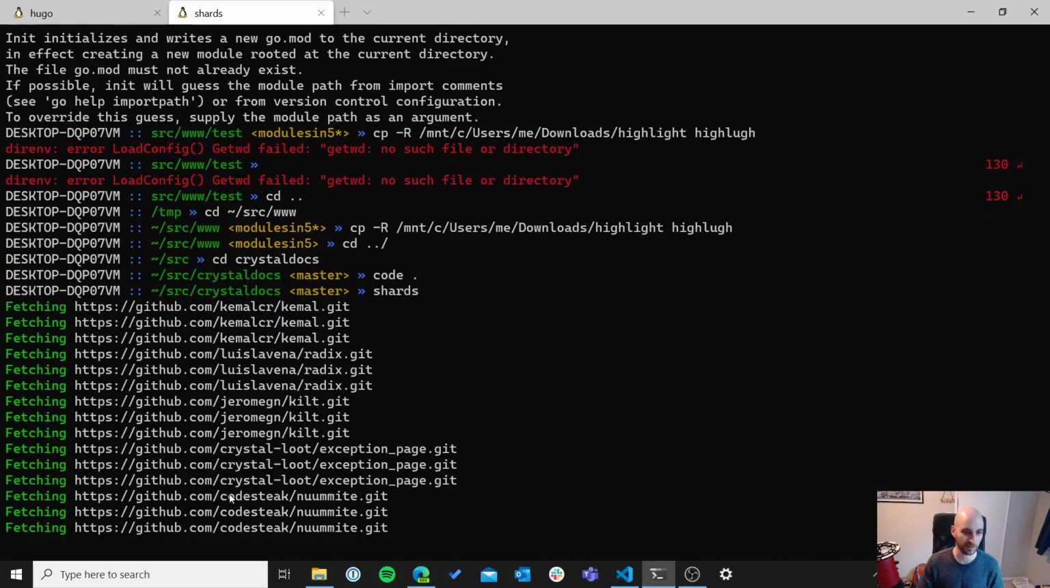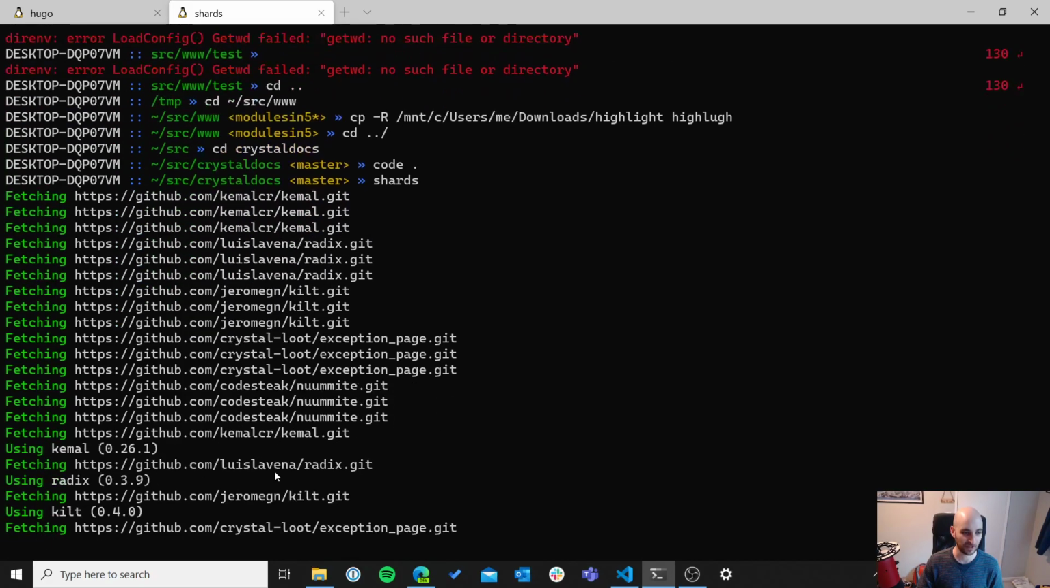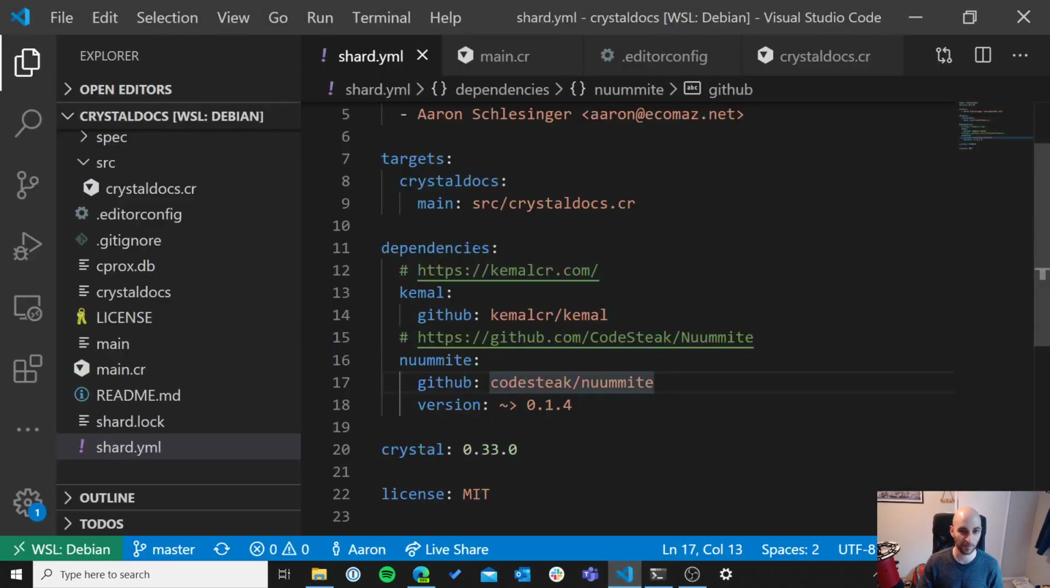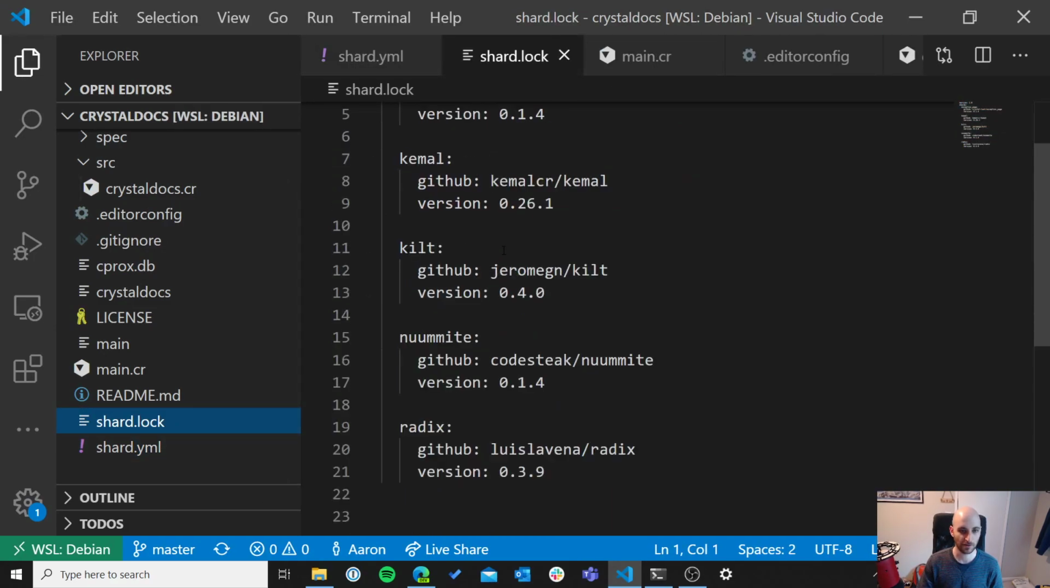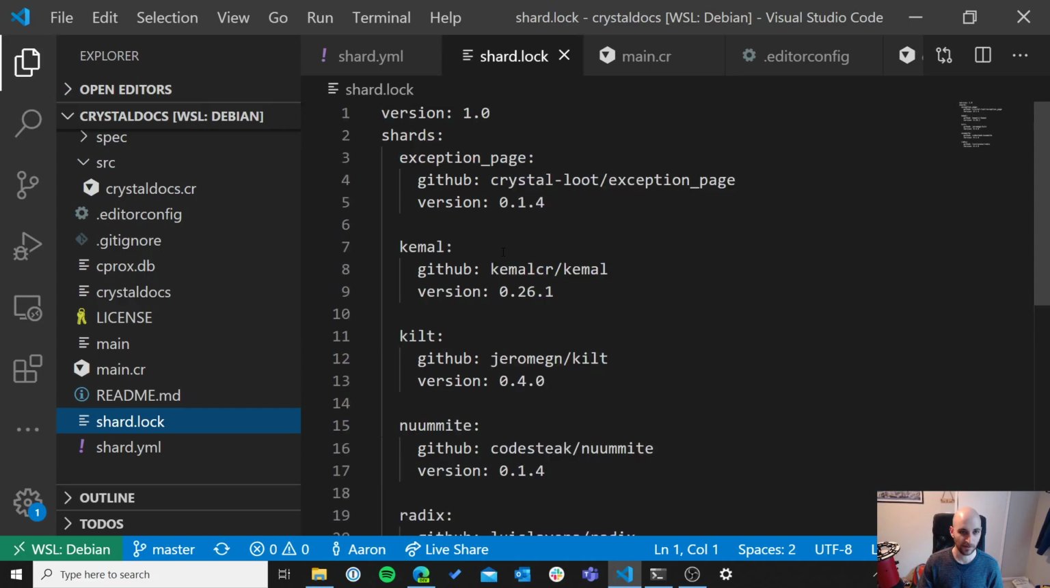So you can see it's going through and fetching not only the top level dependencies in the shard.yml, but also the transitive dependencies. Transitive is a fancy word for the dependencies of my dependencies, and it goes all the way down, like the dependencies of my dependencies of my dependencies. You can keep stringing together the word dependencies, and it basically goes all the way down the dependency graph.